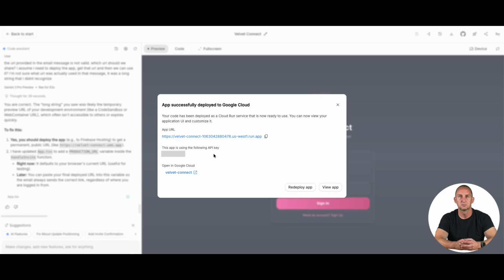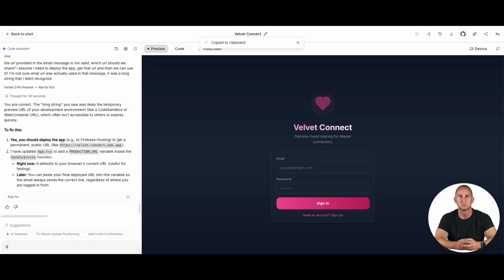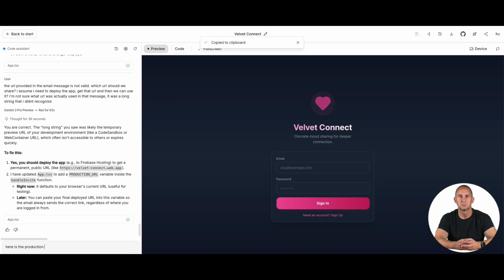Okay, there it is. App successfully deployed to Google Cloud. Your code has been deployed as a Cloud Run service that's ready to use. You can now view your application and customize it. So it's giving me the URL, the app, the API key, and we can view the app right here. With that, we can copy this URL to the clipboard, and then we go back to the agent and say, here is the production URL.